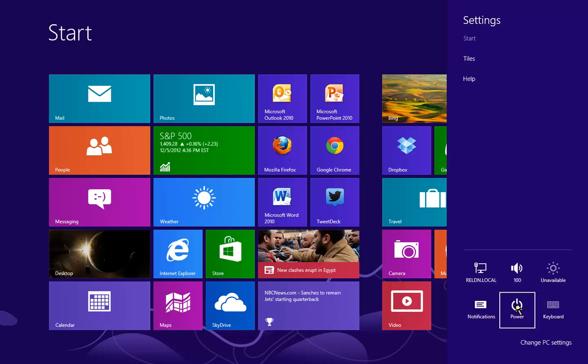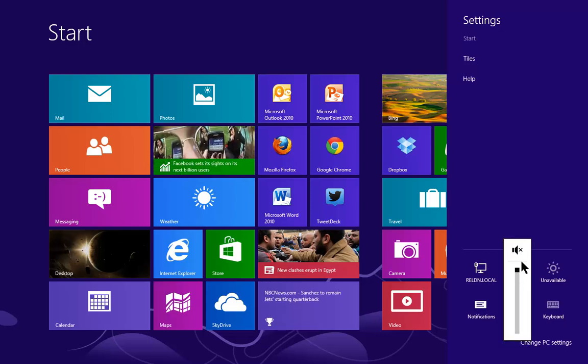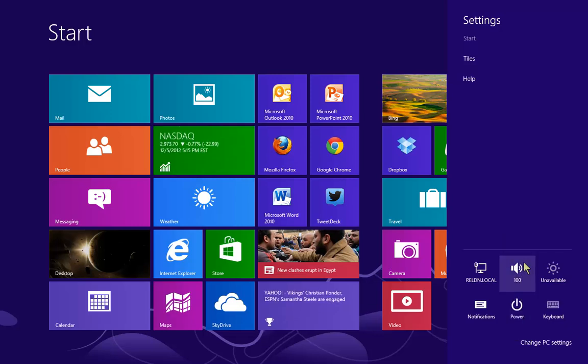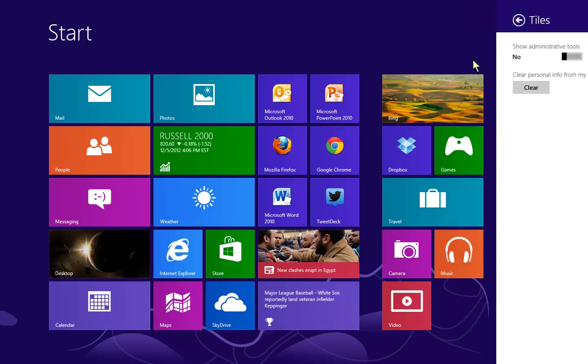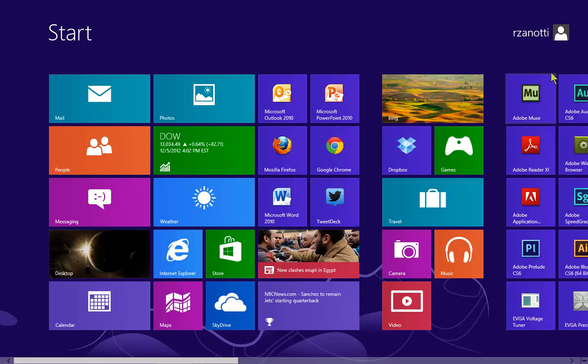Not the most obvious, but I guess they don't want you to shut it down too quickly. Now, in these settings, you can take a look at your network settings. You can look at your audio. If I click on it, you'll see that we're at full 100%. Sorry, I just muted it. I haven't figured out what this one is yet. Well, we'll take a look at that later. You can look at your notifications. You can turn them on, turn them off, do other things with that. And you can make keyboard changes. And here you can make changes to your tiles on your Metro screen. So that's what happens with those charms.